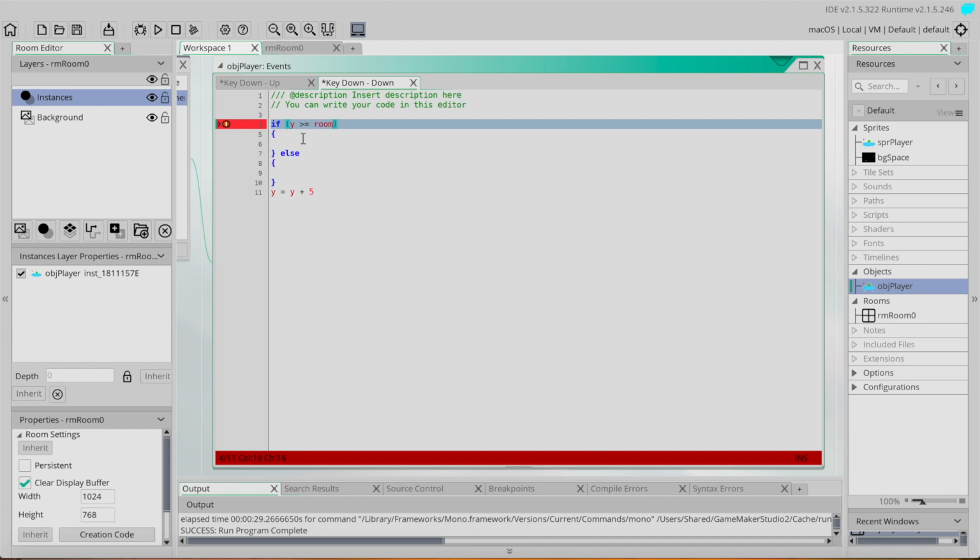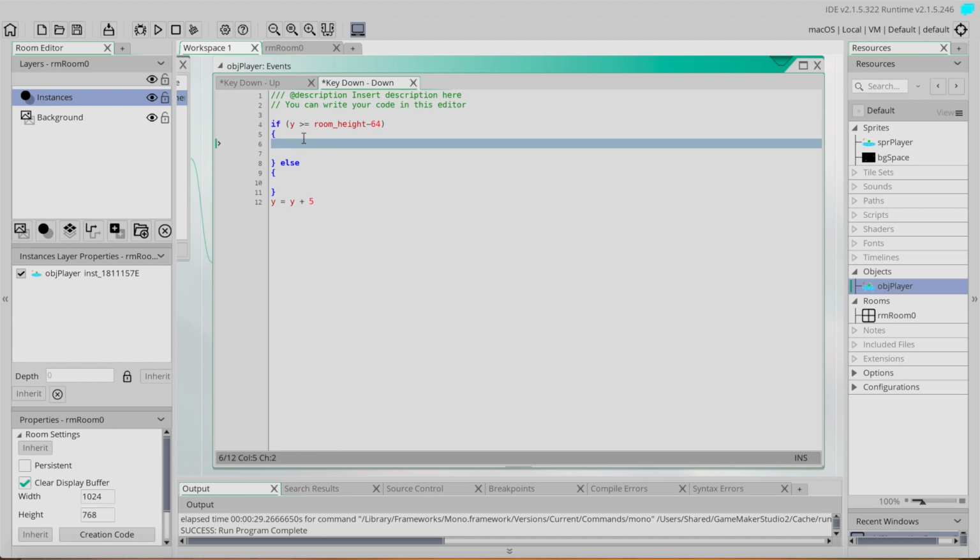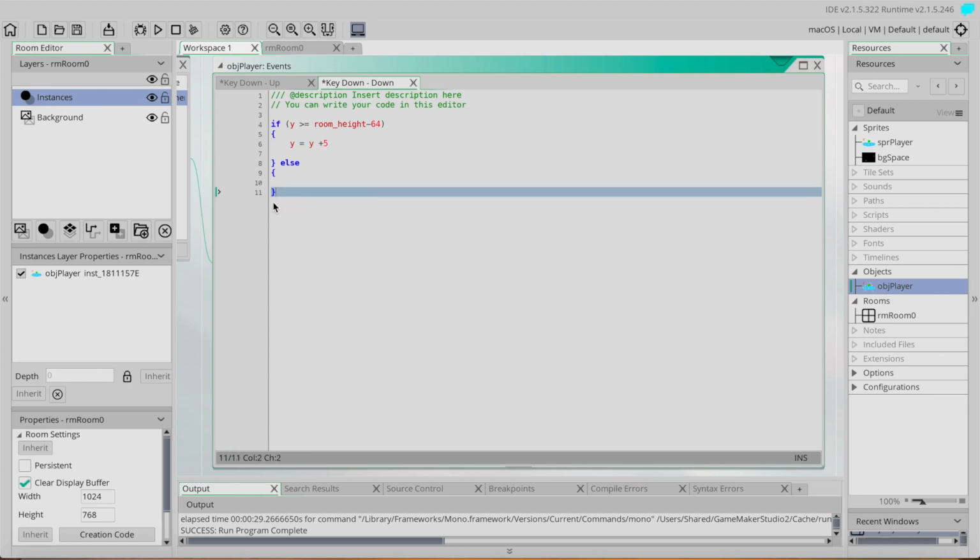So it's going to be room underscore height, so you can see it's changed color, minus 64, because remember room height gives us the very, very bottom, and Y gets bigger as we go down the page, so we want to step back a bit from that, so taking it away. So room height minus 64. So that 64 comes from the fact that we know where the center of our sprite is. And as we saw before, if that's true, we want to say Y equals Y plus 5. And we'll just take this part here away because we don't want to do it twice.